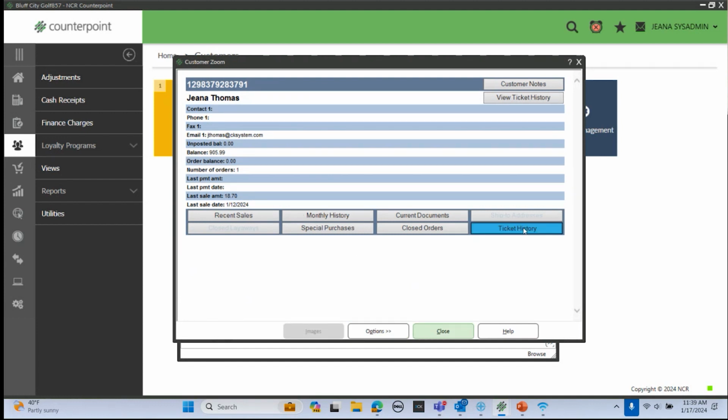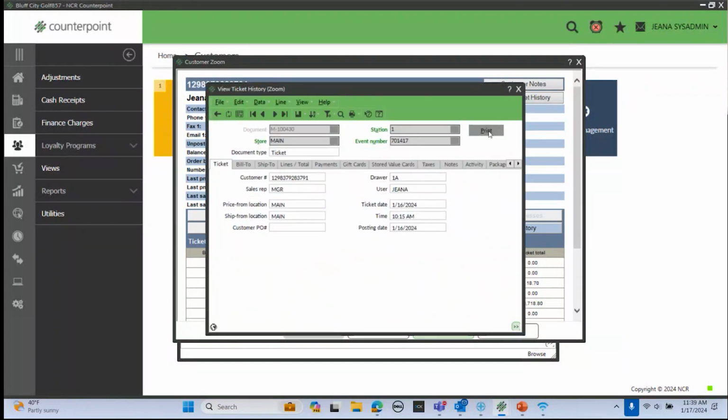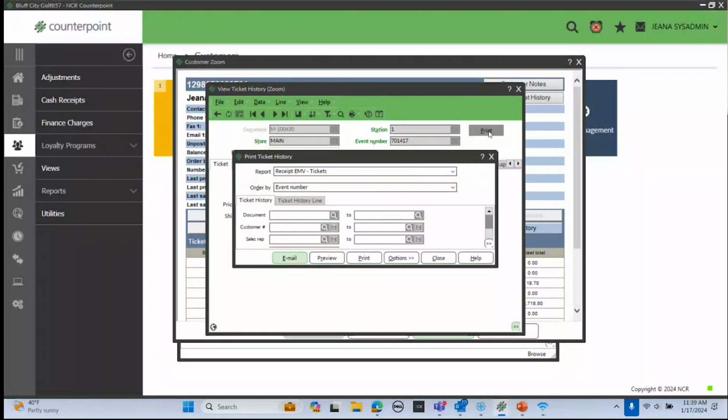So you can see if I go to ticket history, I can find the actual receipt if I know the number, or maybe I know the date, or maybe I know the ticket total. And then if I click on this link, I can just print from here. And I'll only get the one receipt.